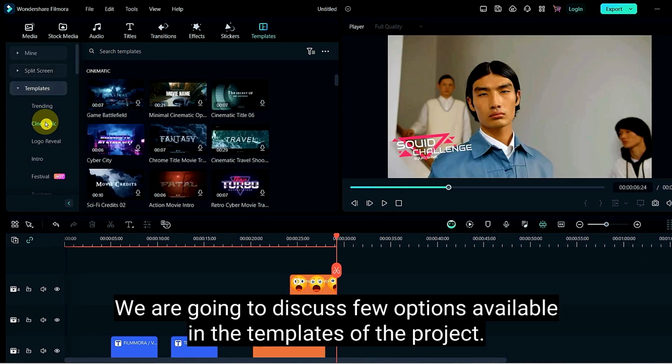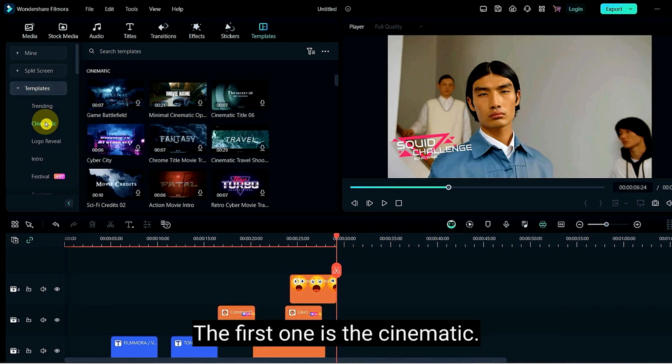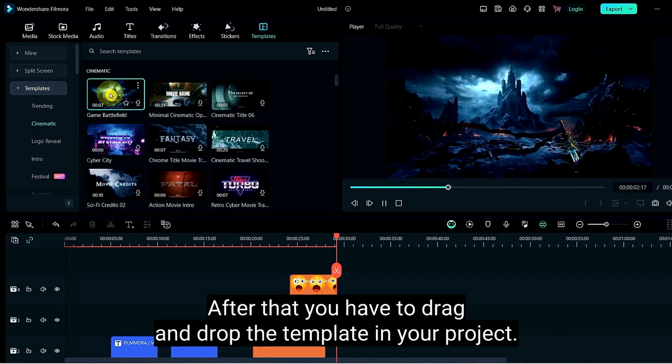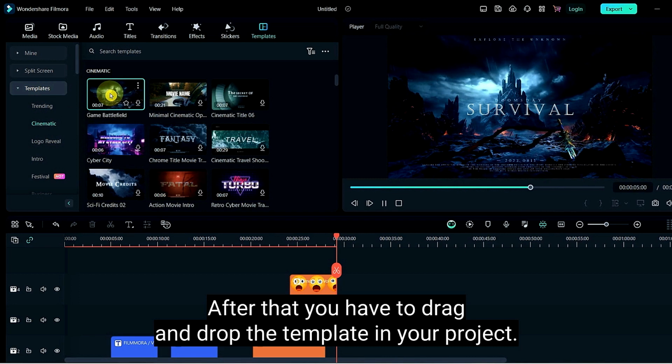We are going to discuss a few options available in the templates of the project. The first one is the cinematic. In that, you can see the intros and titles for your project. After that, you have to drag and drop the template in your project.